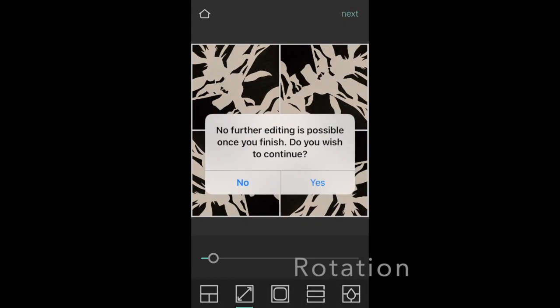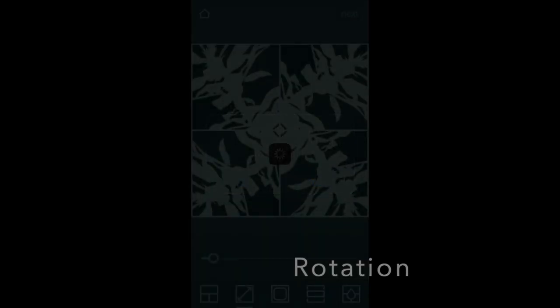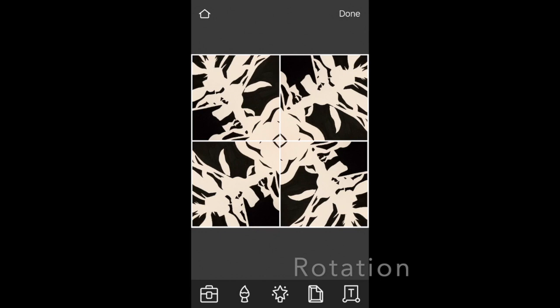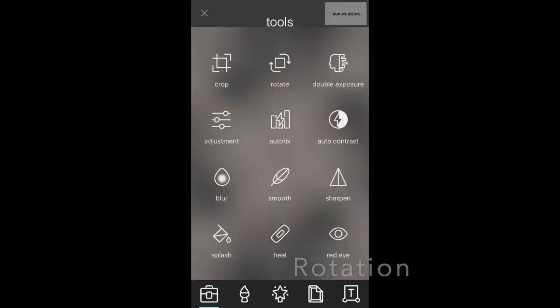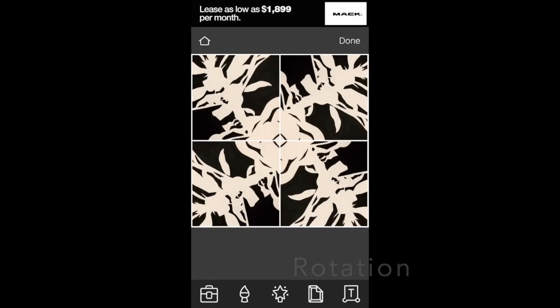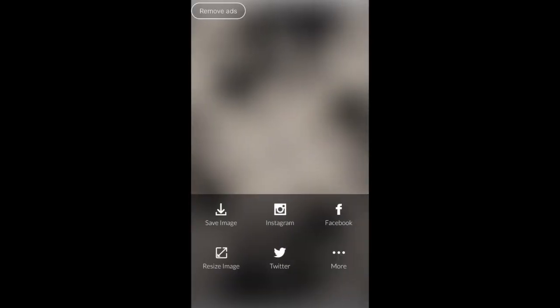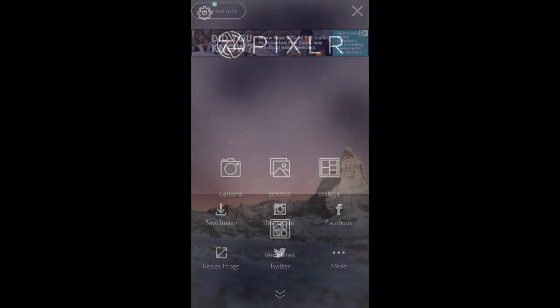All right, so I'm going to save it. So I hit next, I hit done, and I mistakenly hit my toolbox, so I've got to go back. And then after that, I'm going to click on done again. And there we go. Save image. All right, I saved it.